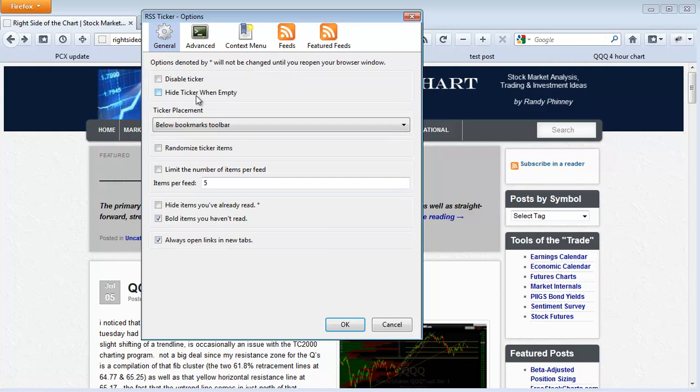And let's click on General. One of the features I'd like to use is this hide items once you've already read. That little asterisk just says that it will come into effect after you restart Firefox. I like to have the feeds, or the posts, I'm sorry, open those links in new tabs. So I checked that box, checked hide items you've already read. You can change the items per feed. I think 5 is probably plenty. And hide ticker when empty. That's probably a nice option too, and I'll explain that.